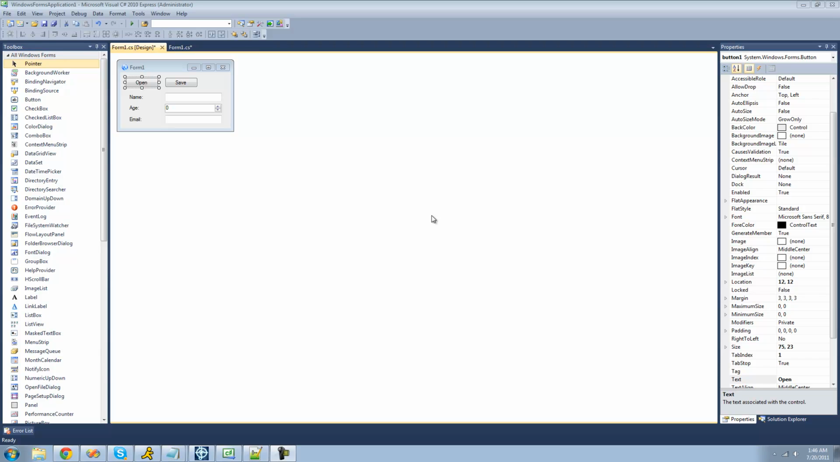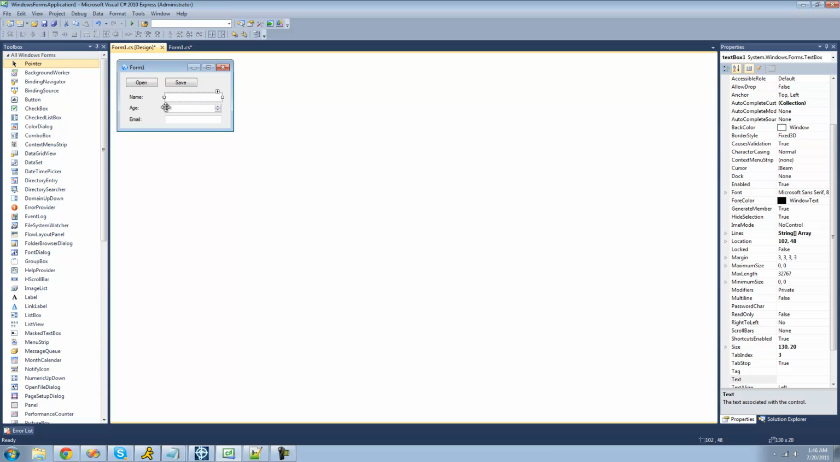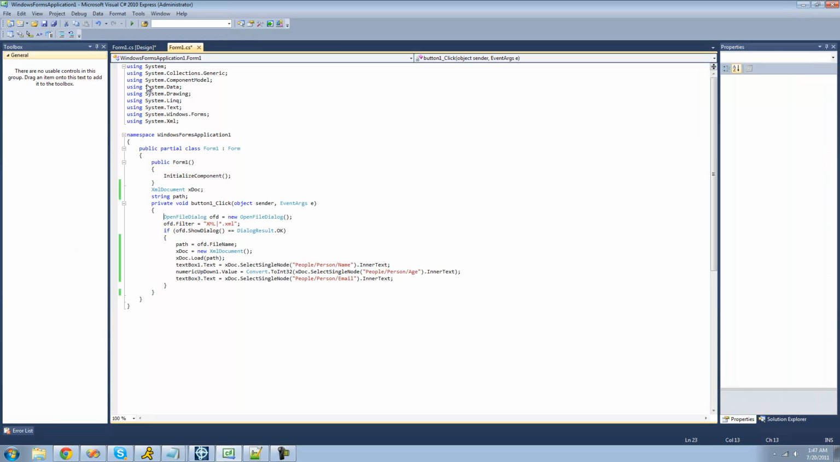And in this tutorial, I'm going to be showing you how to edit XML documents. So for this tutorial, you're going to need to have an open button, a save button, a name text box, an age integer input, and an email text box. So once you have that on your form, just go ahead and double click on the open button.